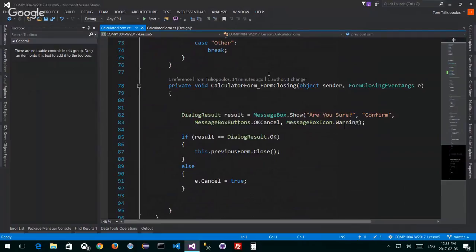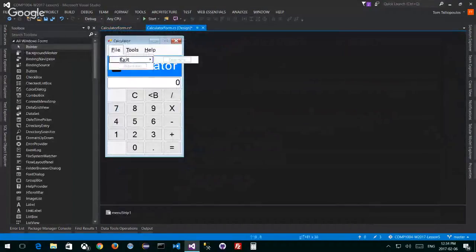And what I want to do is when I click my exit button, I want to trigger my form closing event. That's what I want to do. I want to trigger it, and I want it to ask, do you want to stop? So let's see if we can do it the same way we did before. So here's my exit button.